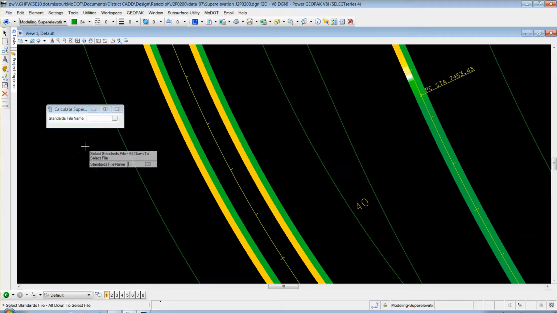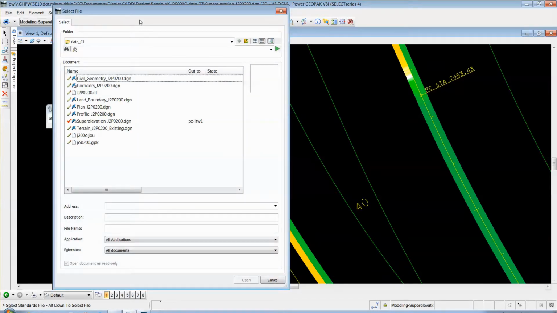So we have to go out and find an SEP file to attach, and it's easily done by using the button out here with the 3 dots, or you can do an Alt down to select it, and you can read that in the heads up prompt. It says select standards file, Alt down to select. So you can use the Alt key and hit the down arrow. It'll bring up the same dialog as hitting that button.